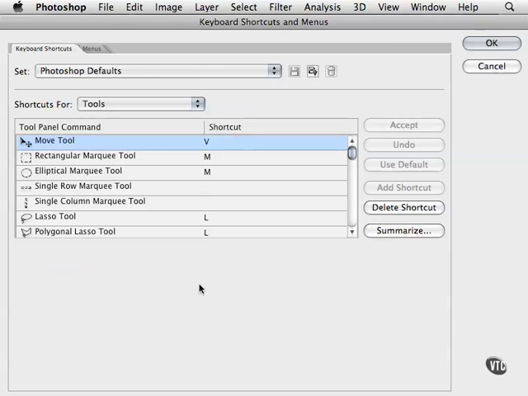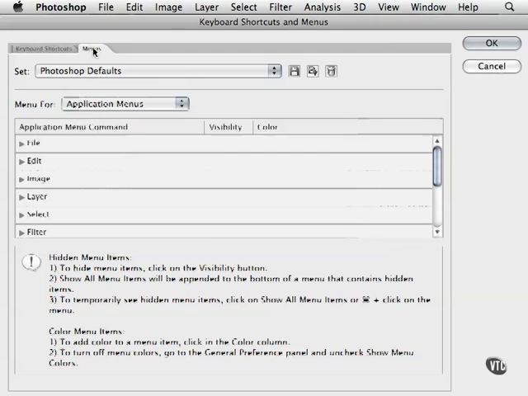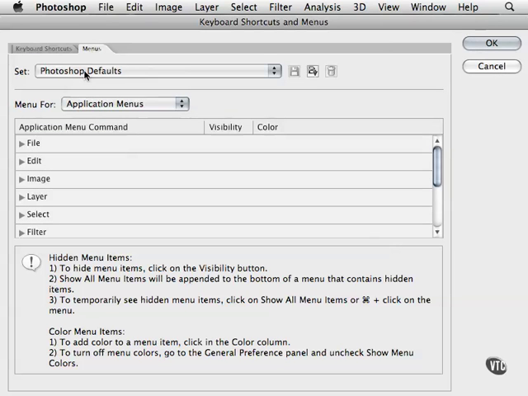So that's how you can change your shortcuts for your tools, for your panel menus, your application menus, and your menus over here as well. Keep in mind, you can always save them if you do modify them. You can delete the set, and you can also load the set so that you can always get access to the defaults by going to this list.